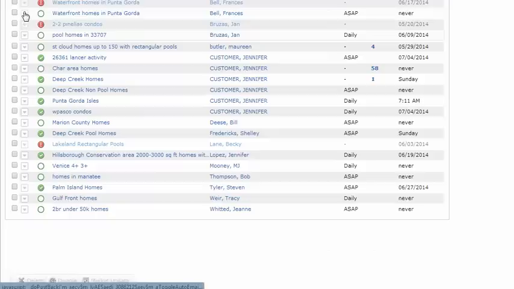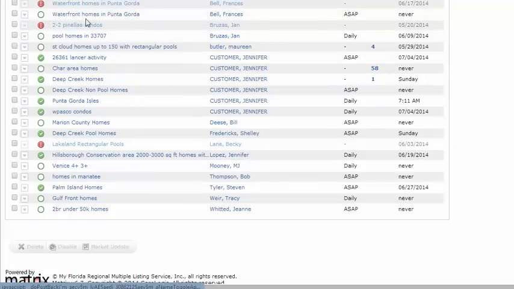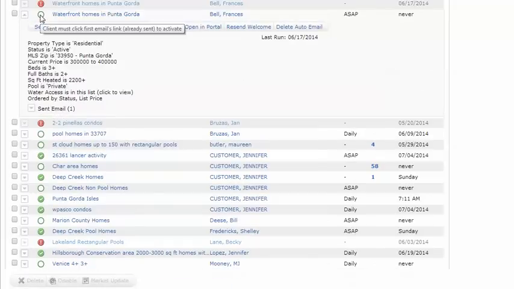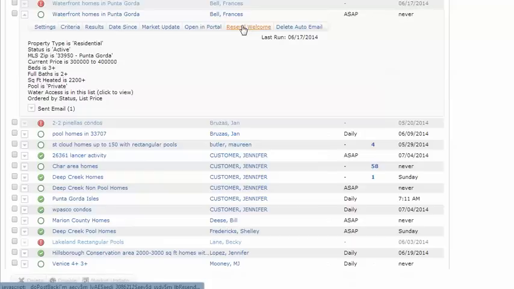Let's take a look at the next example. There's a search called Waterfront Homes in Punta Gorda. I can open that search, and this indicates that the customer has not yet activated the link from the welcome email. Hovering over that circle will tell me that. I can simply click to resend the welcome to the customer.